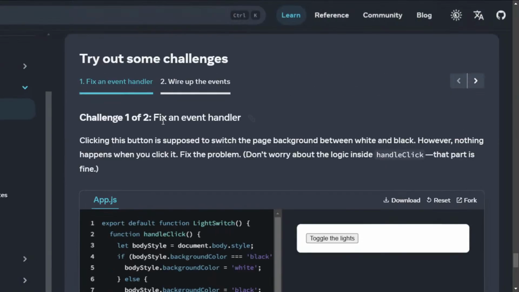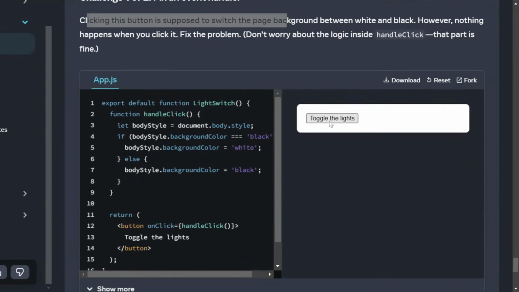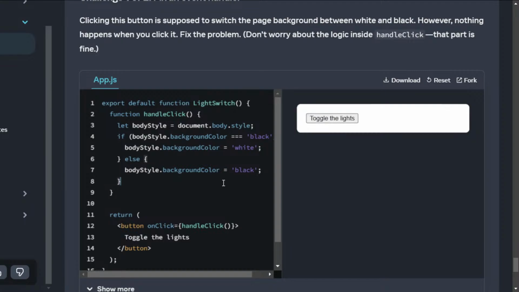So moving forward with today's challenges. The first challenge is to fix an event handler. Clicking this button is supposed to switch the page background between white and black. However, nothing happens when you click it. Fix the problem, and don't worry about the logic inside the event handler. This part is fine. When you click here, nothing happens, but the handler click logic is already fine, so we are not going to focus on it.